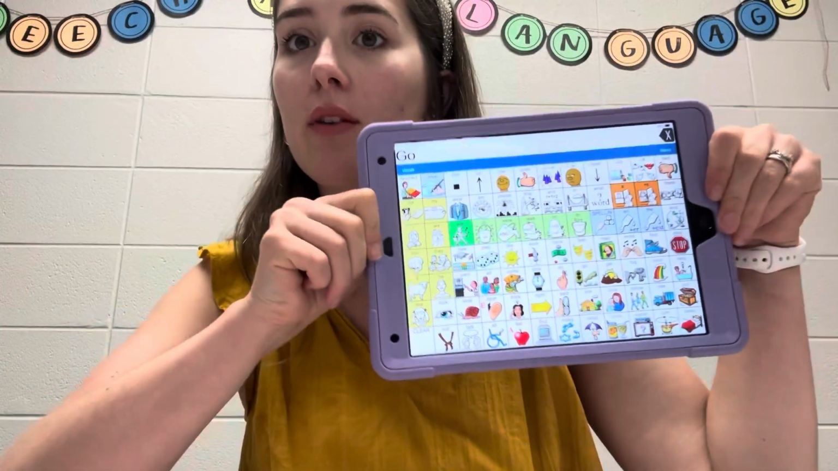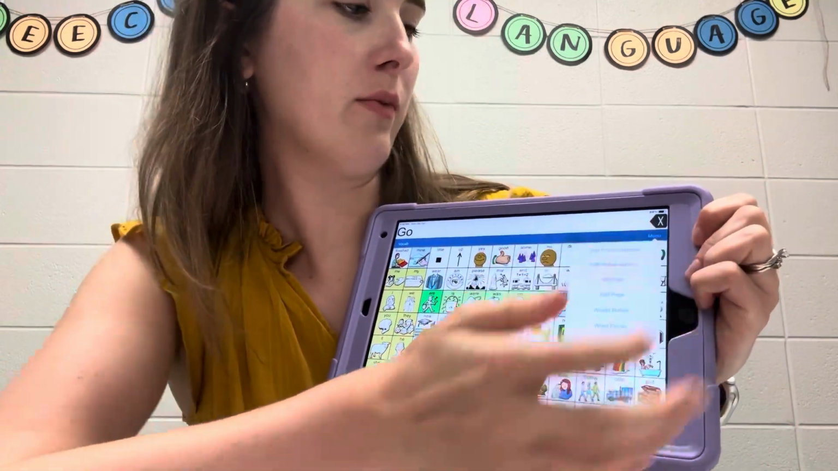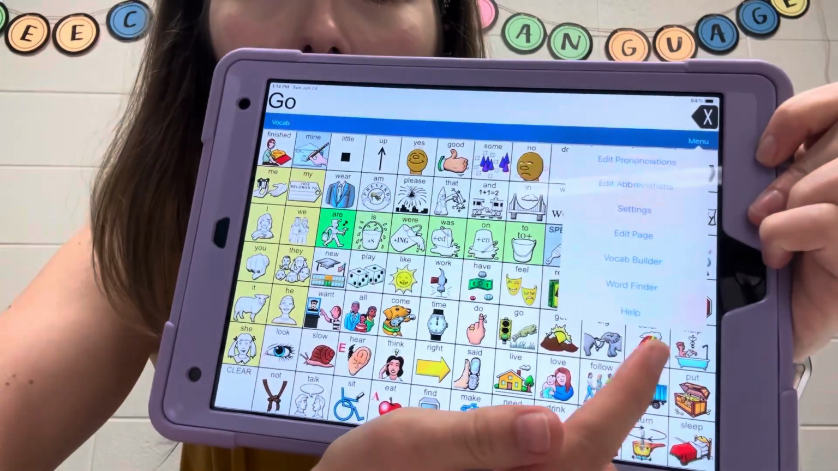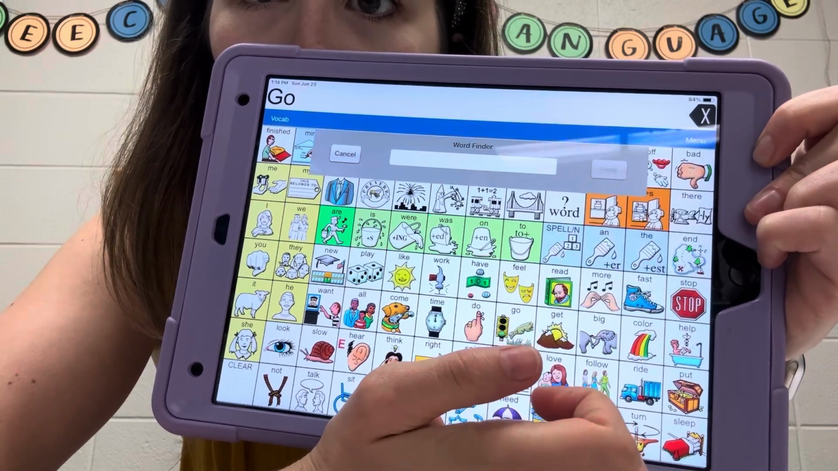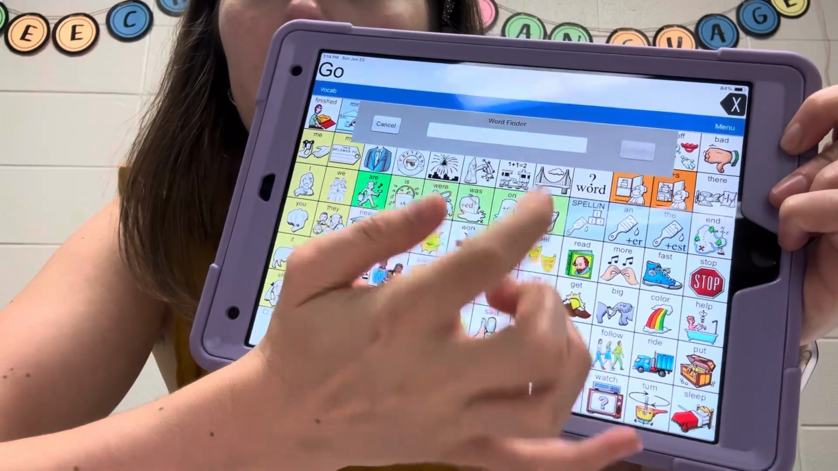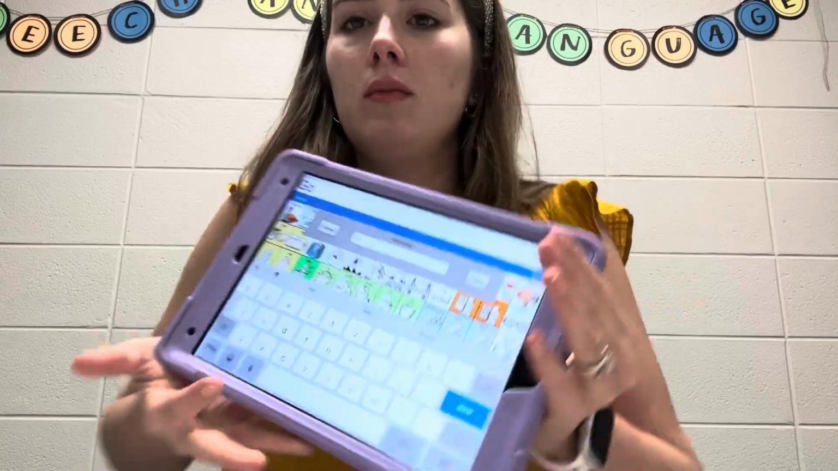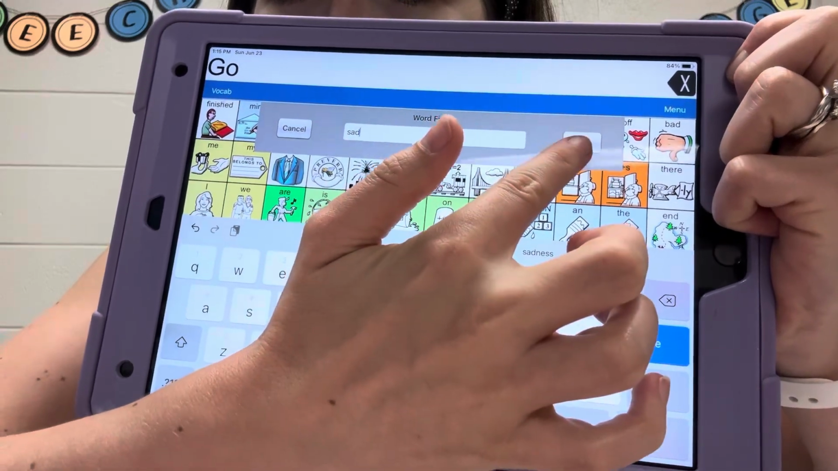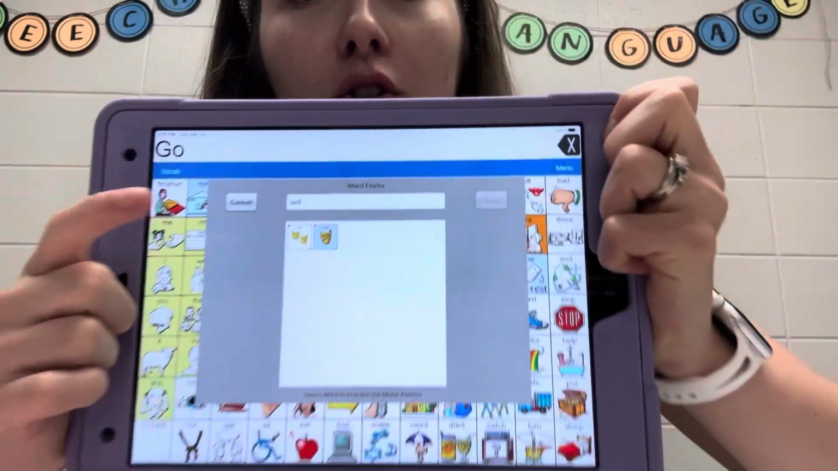Okay, next I'm going to show you how to find a word. You're going to go to menu up there in the corner. Then you're going to go to word finder. Then you're going to type the word that you want. So I'm going to type the word sad. There's the word sad. Then you press find. And then it'll show you the path to get to it.